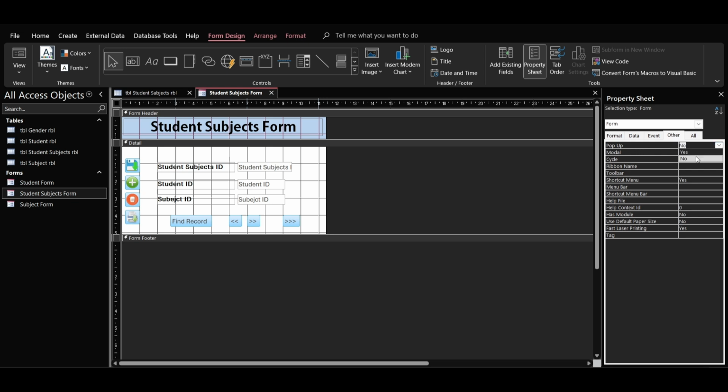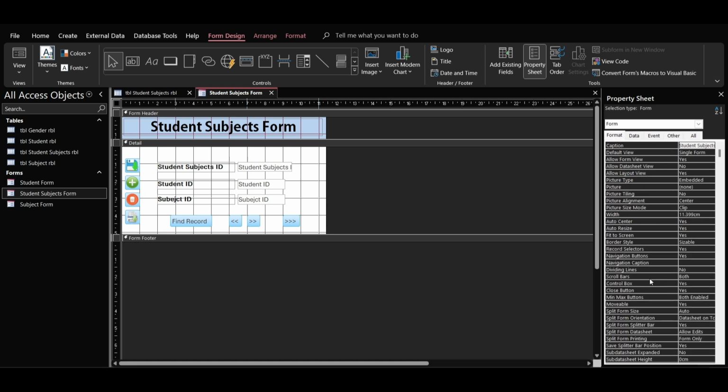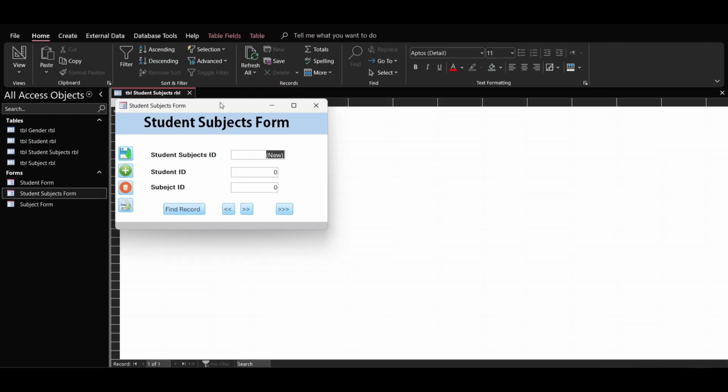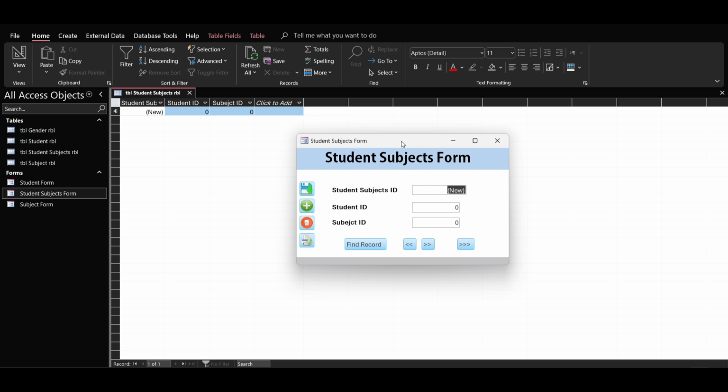And then yung pop-up, gawin natin yes, para kapag in-start natin yung form, naka-pop up siya. And then format, hanapin natin yung record selector. Gawin natin yes, or I mean no. And then navigation button, make it no. And then save natin yung form. And then run natin. So yan yung finish form natin.